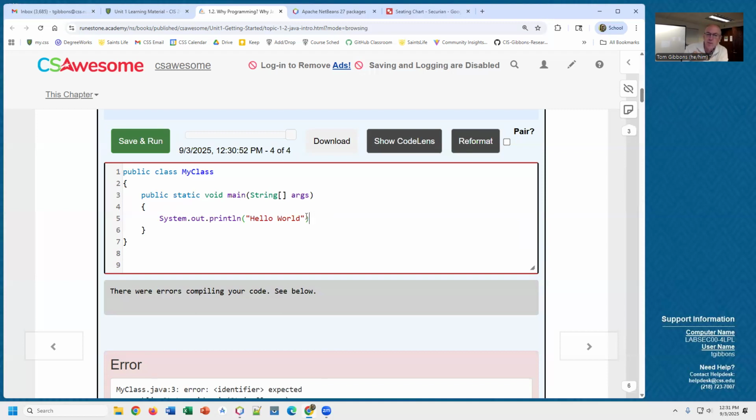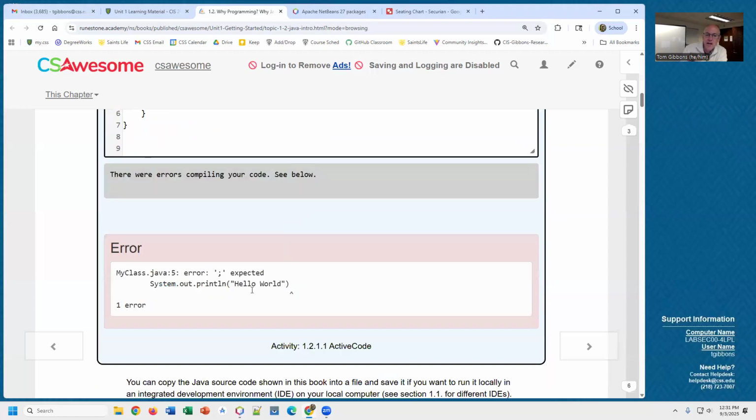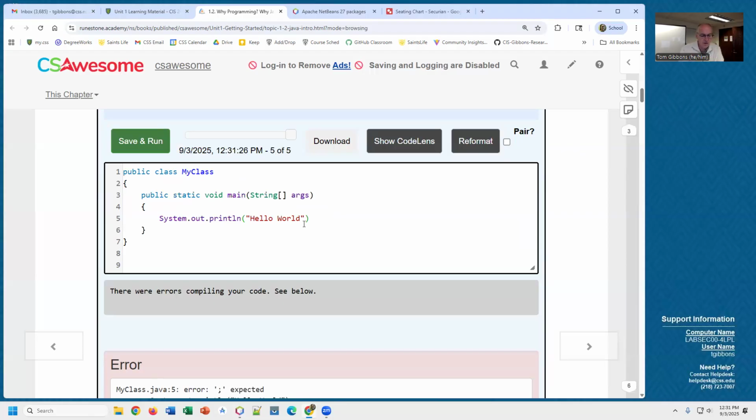A common error will be forgetting semicolons. On the end of most commands, we need a semicolon. So if we forget that semicolon, we'll get an error: semicolon expected. And we'll need to put in a semicolon there.